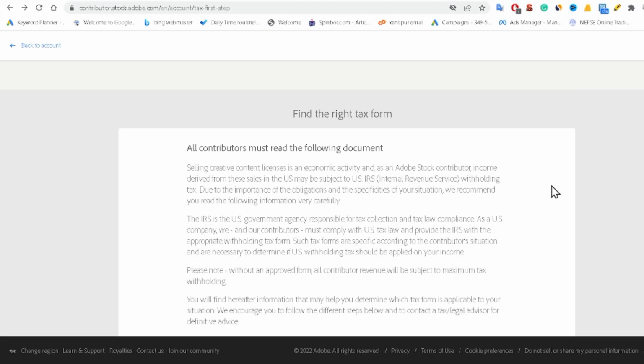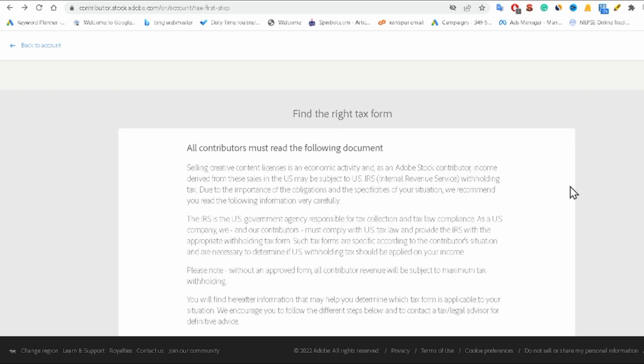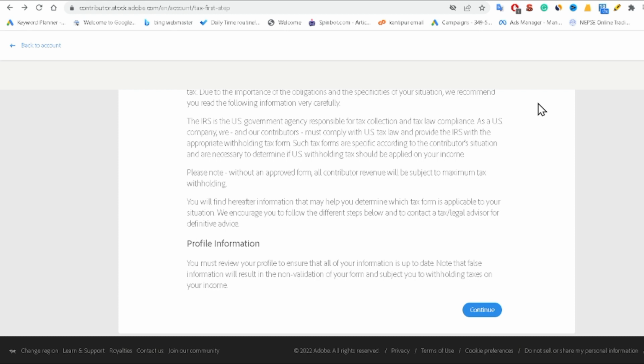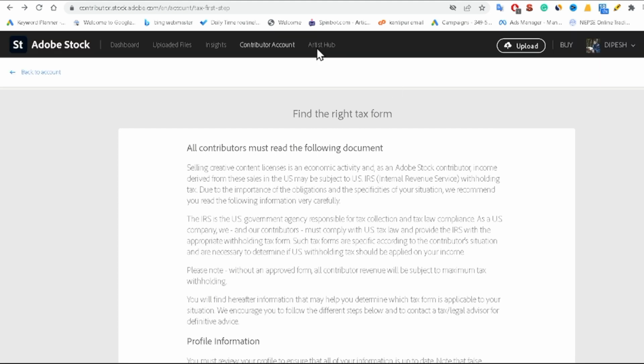So today I'm going to teach you how you can fill up the tax form on Adobe Stock. It's very easy and simple to fill up that tax form. Without filling that form, you cannot earn or withdraw your amount. That's why you have to fill this form. If you also want to fill this tax form, I'm going to show you all the details. So without any delay, let's begin.